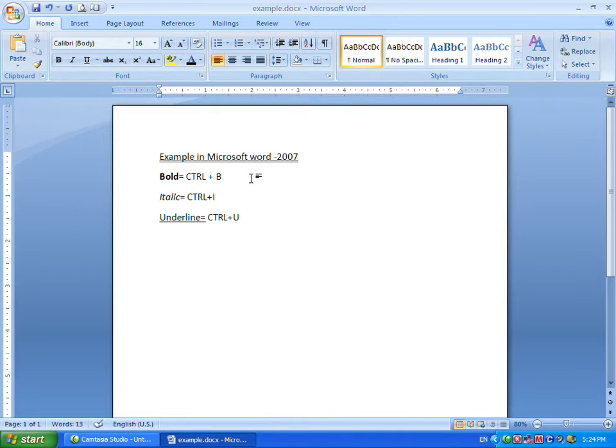Here another important method is the creation of subscripts and superscripts. For example, if you want to write (a+b) whole square, that will appear like this. But here we have to show the 2 as the square.